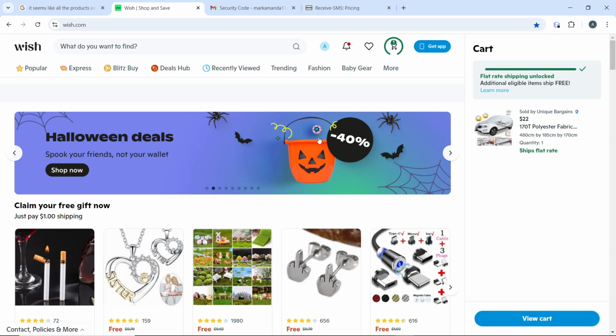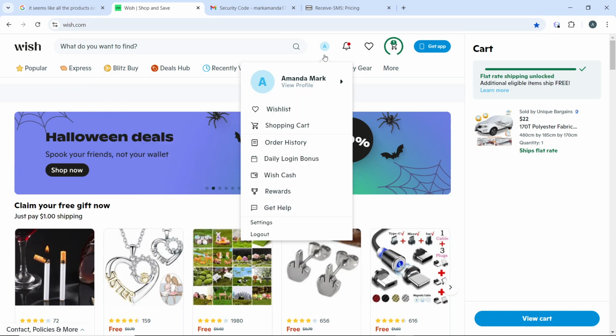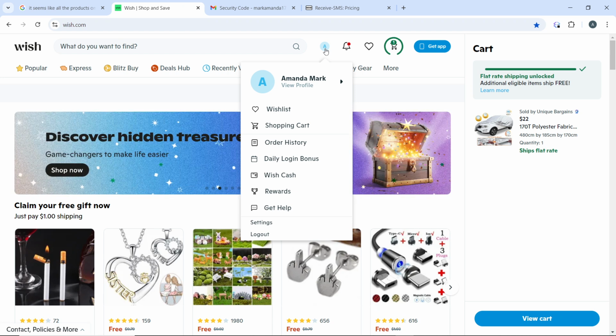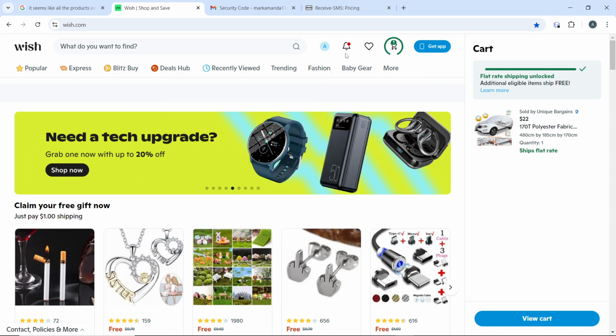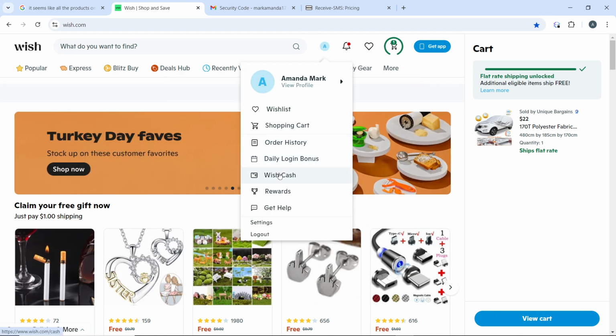After logging in, locate your profile icon or account initials at the top right corner of the page, and here you'll be provided with a drop-down menu, including wish list, shopping cart, order history, daily login bonus, Wish Cash rewards, get help. So go ahead and click on Wish Cash.